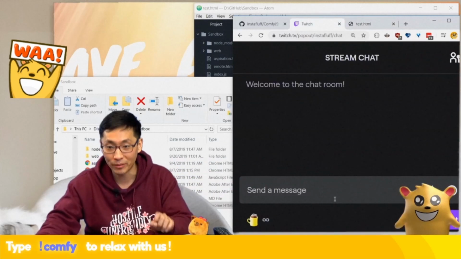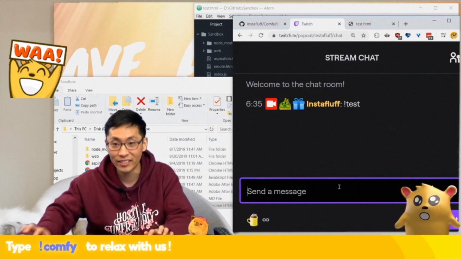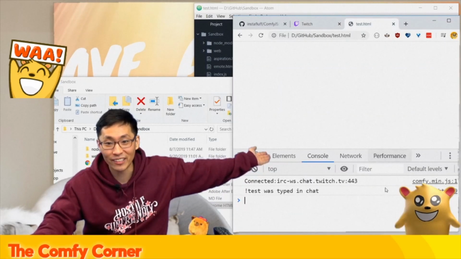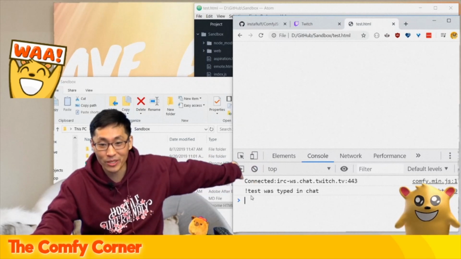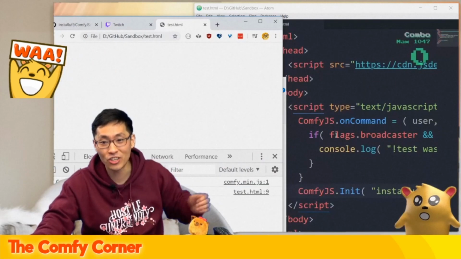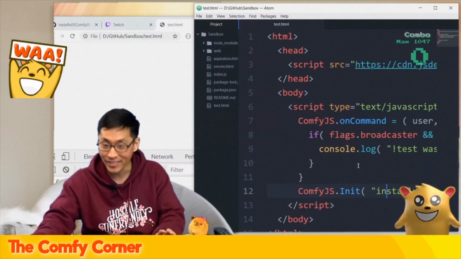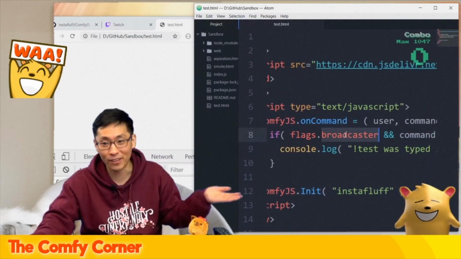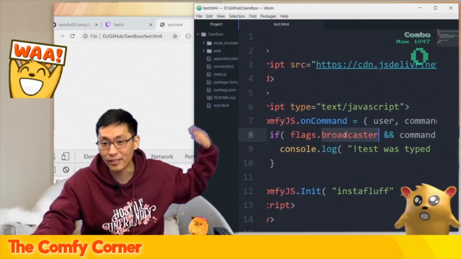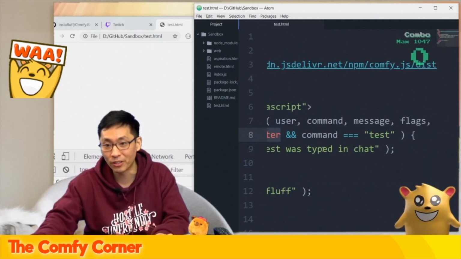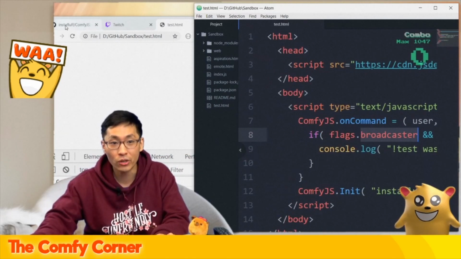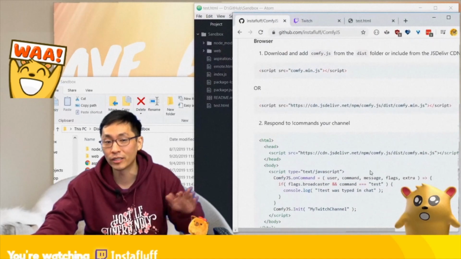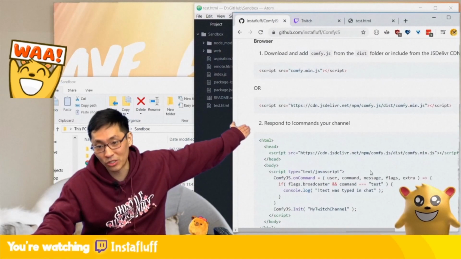And here's what I'm gonna do. I'm gonna do exclamation point test. And what you'll see here is that the handler was called. That exclamation point test was typed in chat. Just like that. That's pretty easy, right? You have flags, you can see that it's only tied to the broadcaster and whether or not the command is test. And so using ComfyJS, you can pretty much integrate anything with Twitch chat like that.